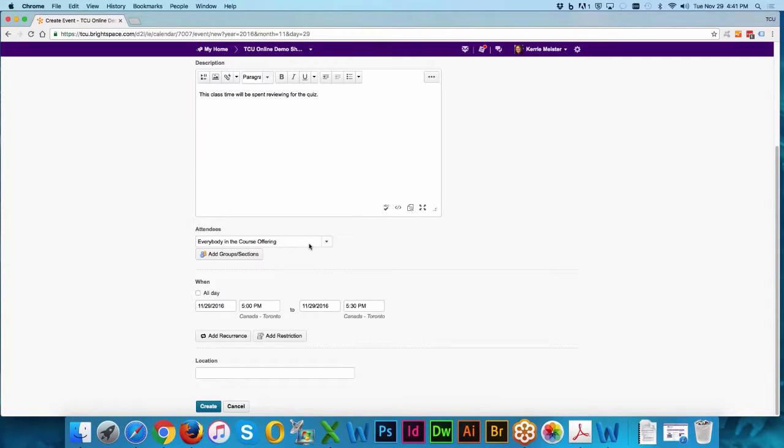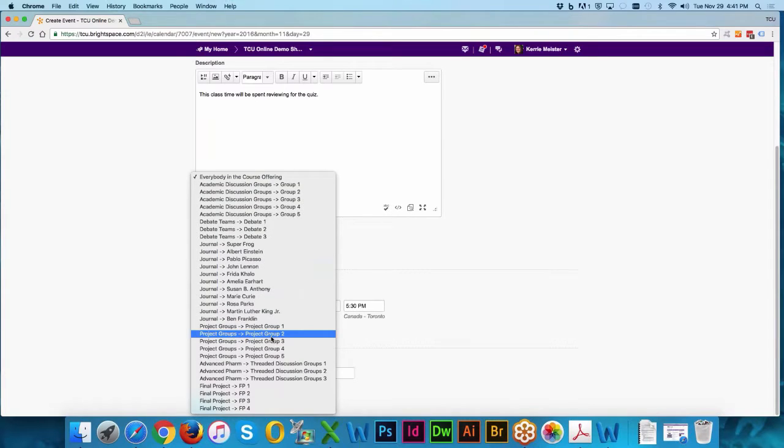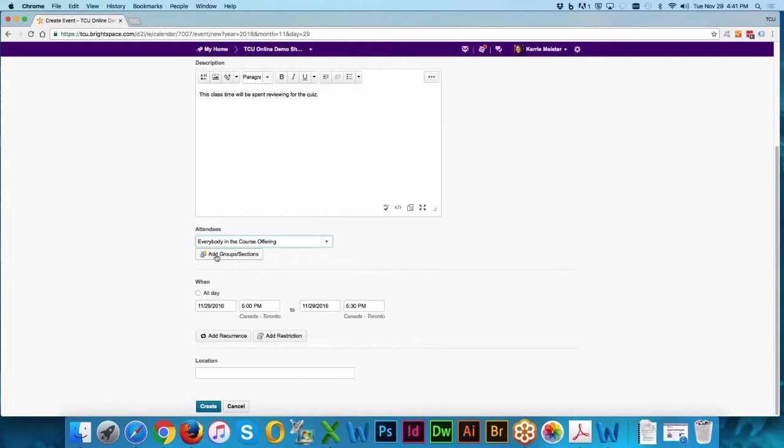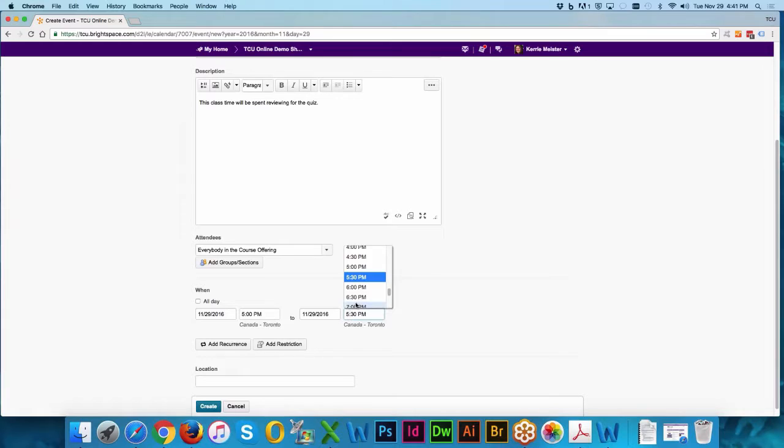You can choose who sees it. So if you want everyone in the course to see it, you can leave it at the default. Or if you want a specific group, this particular course has many groups set up, so there's a whole lot going on here. If you had sections, I believe you can also separate it by sections. So you can choose who will see the event. You can choose when this will be. So is it all day? Is it 5 p.m.? We'll say it's 5 p.m. today, 5 to 7 p.m.